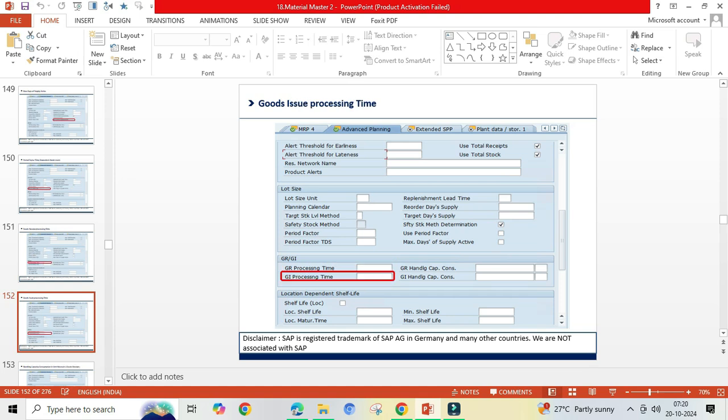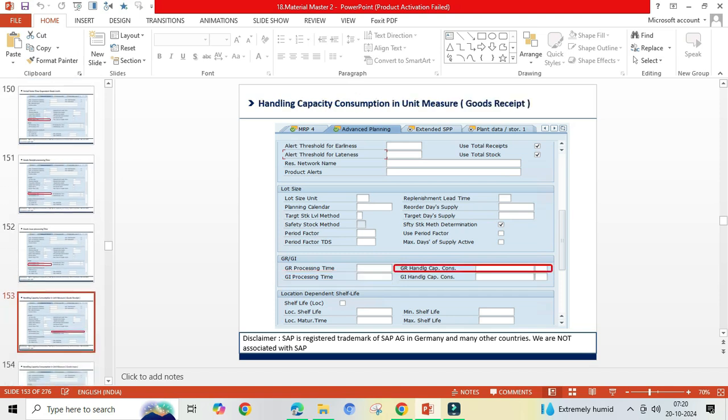So the next one, goods issue processing time. The time between issuing the product from storage and transporting it. This time is used as handling time or time for quality control and is added to the transport duration. Example, goods issue time 1 day, transport duration 3 days. So 1 plus 3 equals totally 4 days. The product is available on the 5th day.